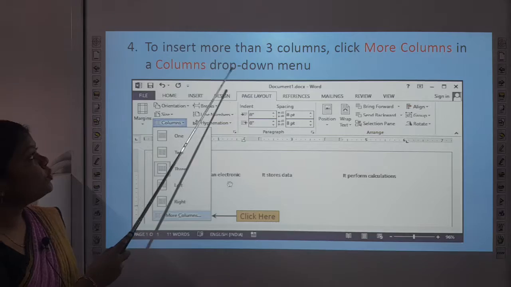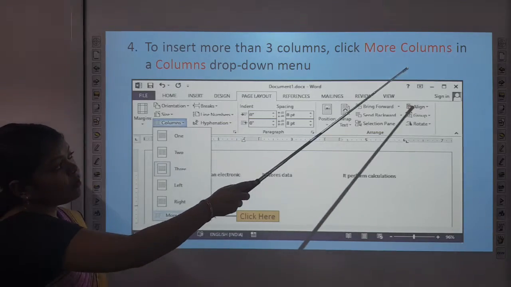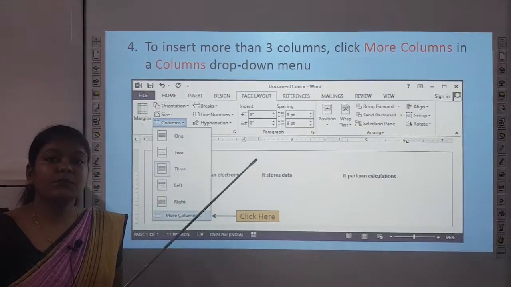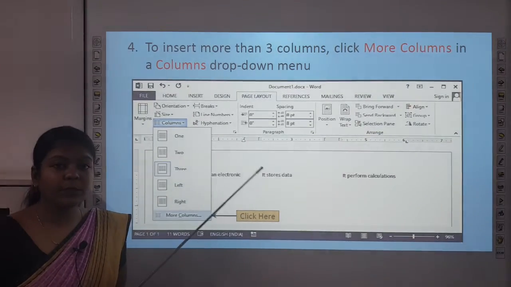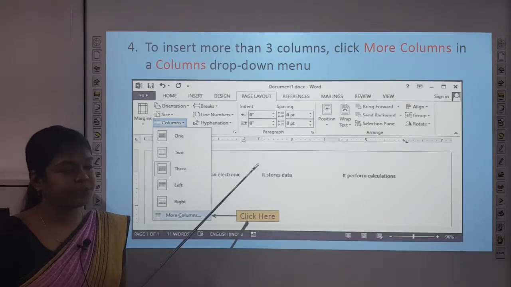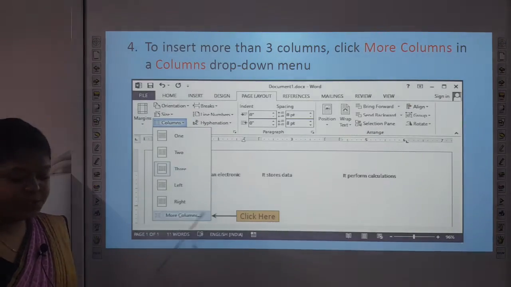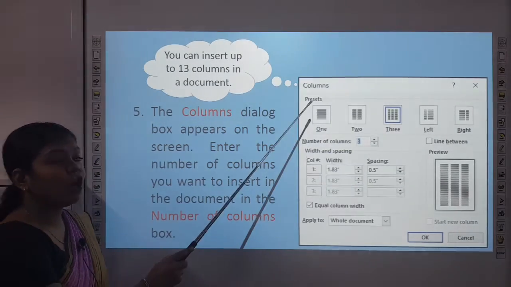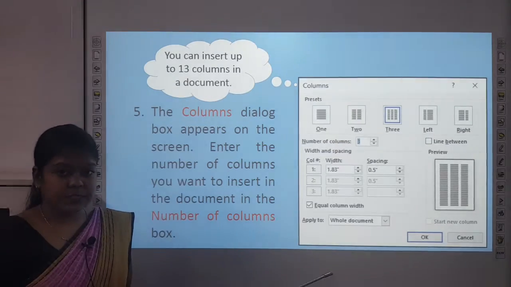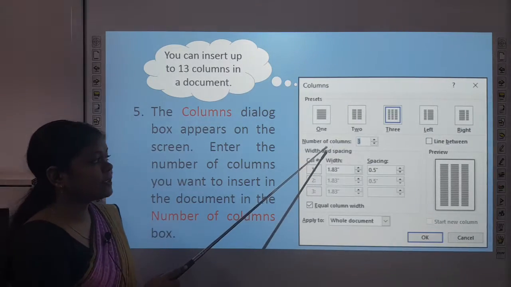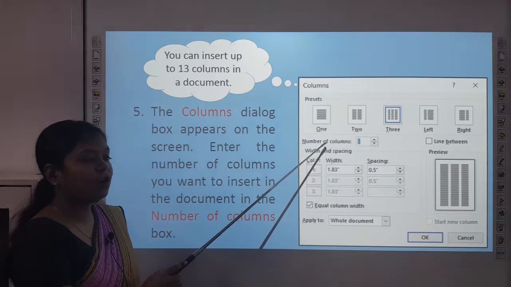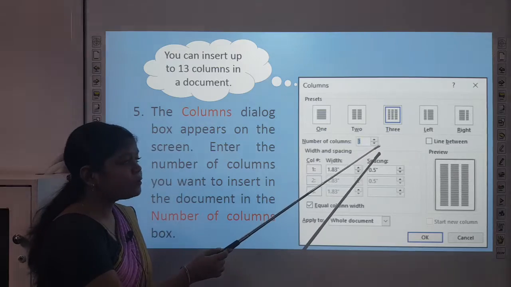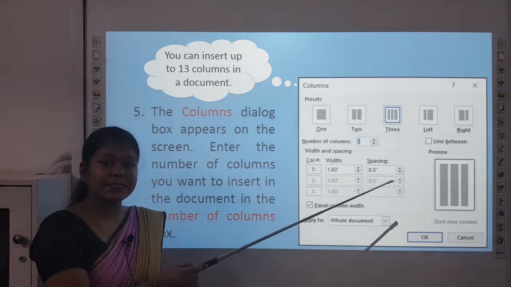Next, to insert more than 3 columns, click more columns in the columns drop down menu. As I told you, for inserting more than 3 columns, you have to click on the more columns option. When you click on it, the columns dialog box appears on your screen. Here you have to select the number of columns. By clicking on these arrows, you can increase or decrease the number of columns.